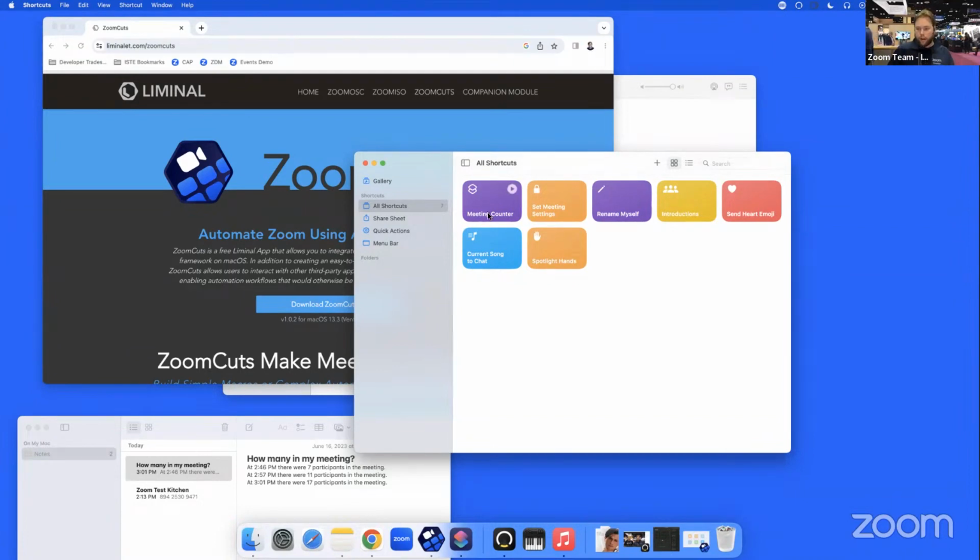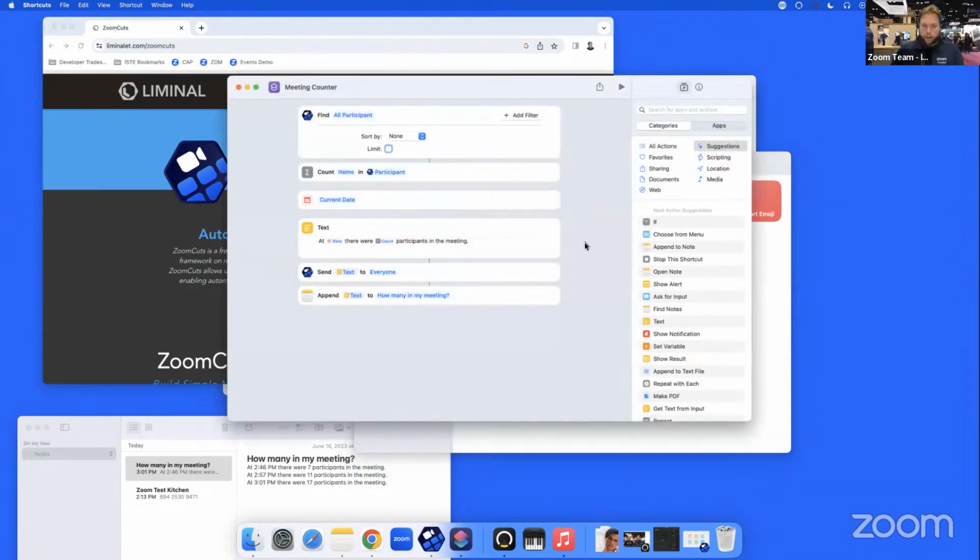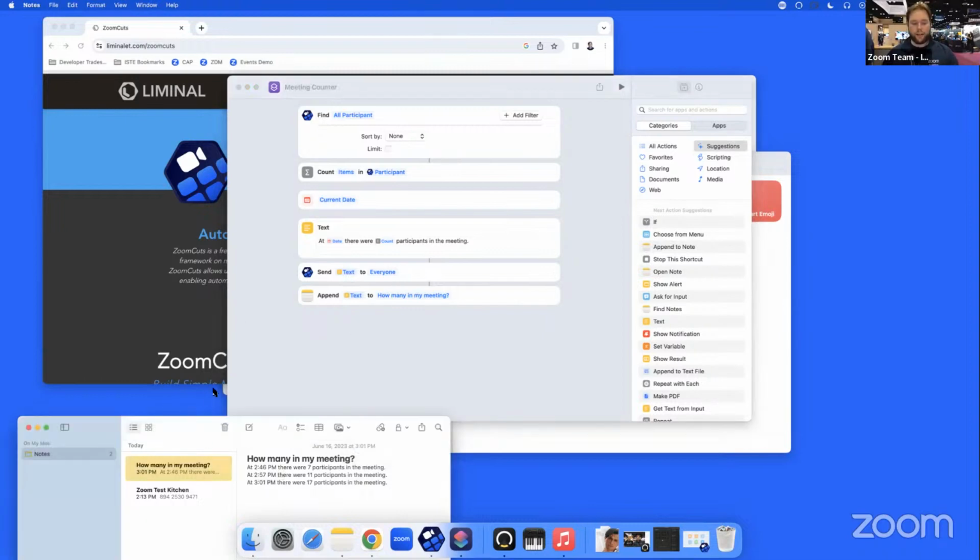Let me show you my meeting counter shortcut here. I'm going to double click on it in the Shortcuts app. It finds all the participants in the meetings and it counts them up. Then it gets my current date and I create a text compose. And I'm going to build this from scratch in a second so you can see how this looks, but I want to start with the 50-foot view of where we're ending up. I compose a message with 2 variables in it, the date and the count, send that to everyone in the chat, and then I also send it to my notes app.